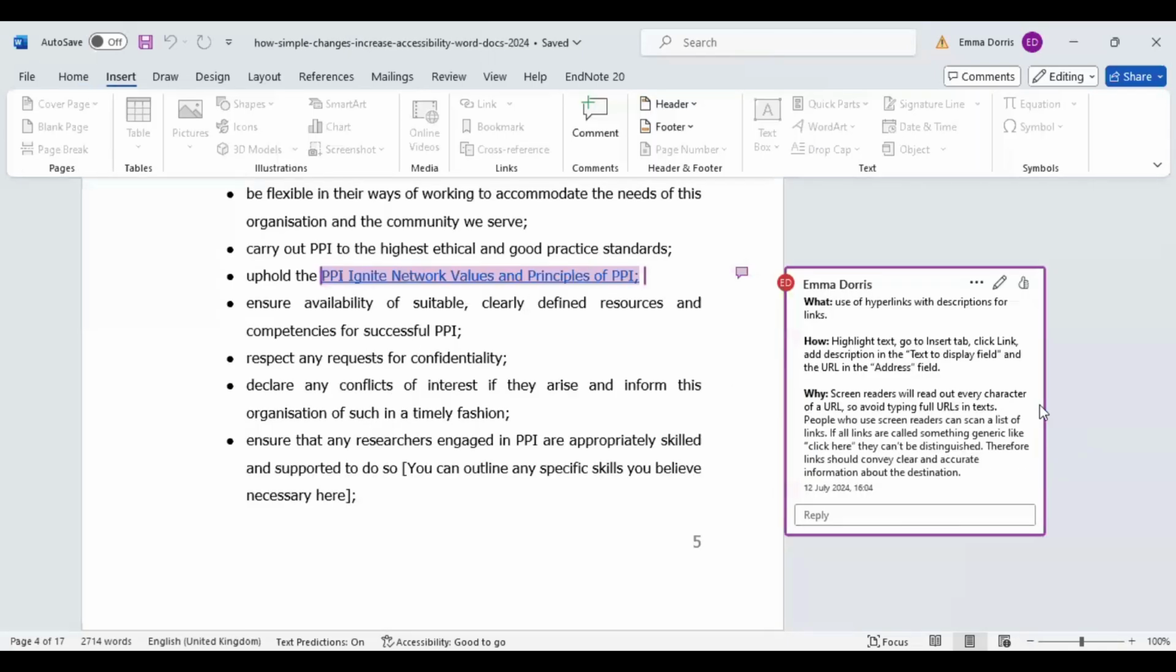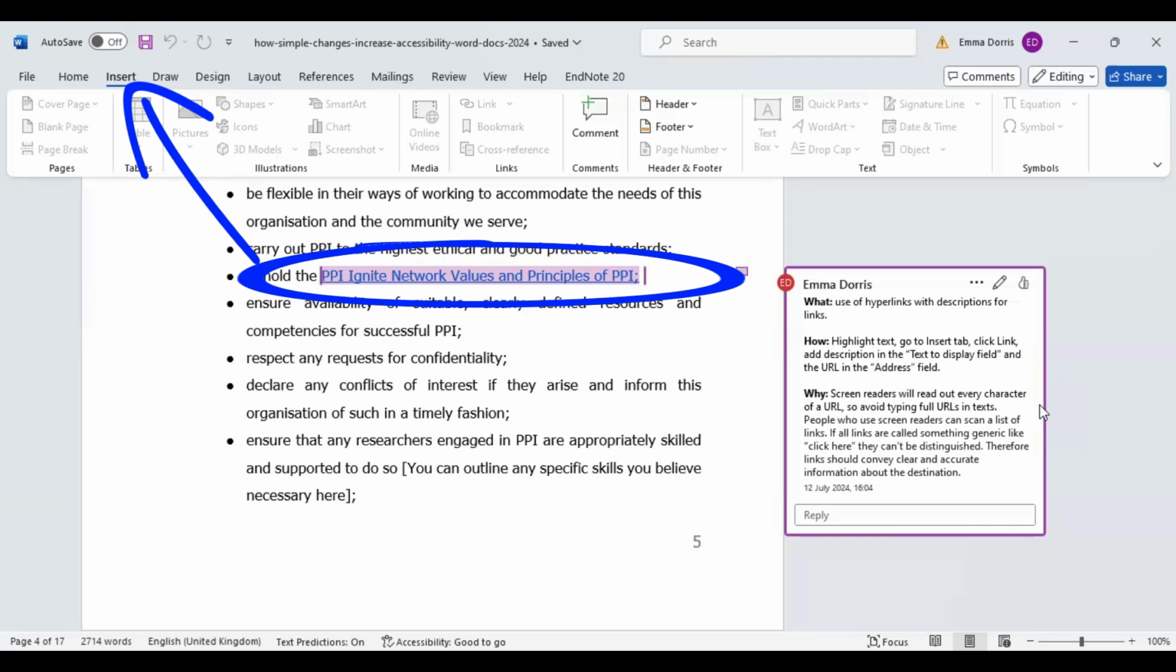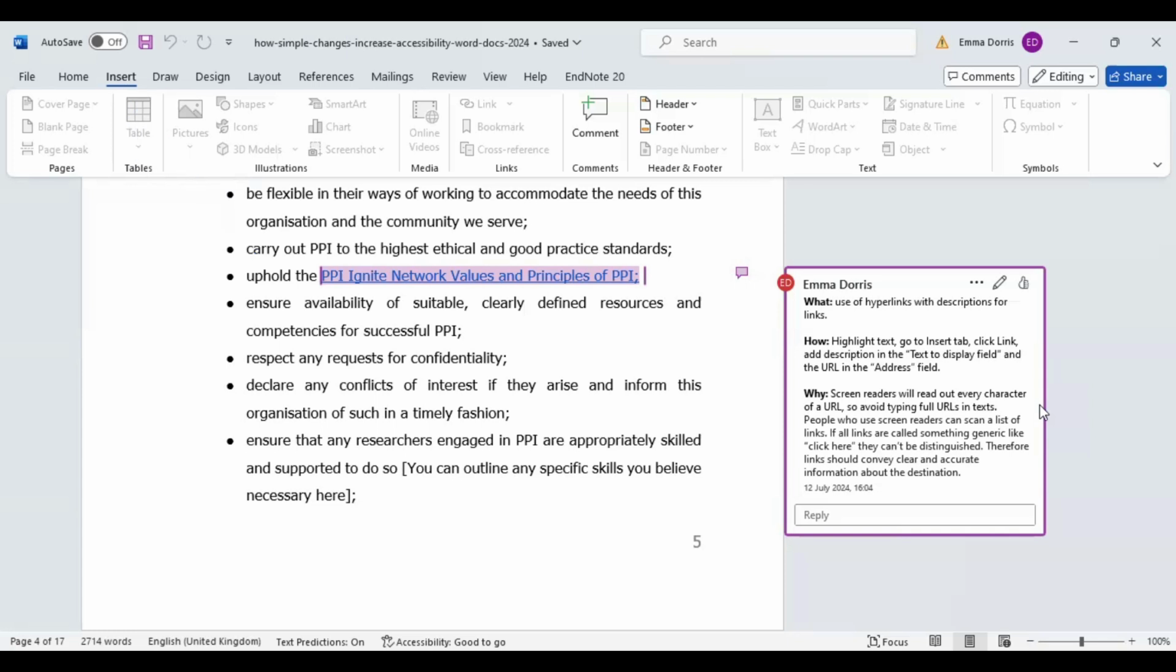Step 9 relates to links. If you use the full URL as the text, a screen reader will call out the URL one character at a time. It is best to use a hyperlink with the description of the link as the text. It's always best for the description to give specific information about the link destination. Screen readers can often scan a document for links. If you use generic text lines such as click here, it makes it difficult for people using screen readers to distinguish between which link is which.